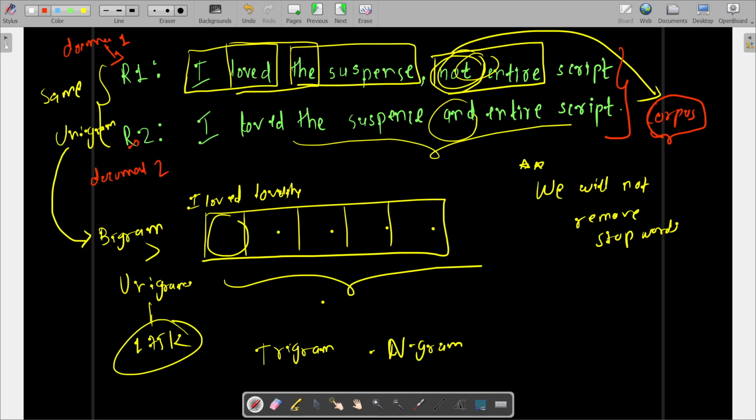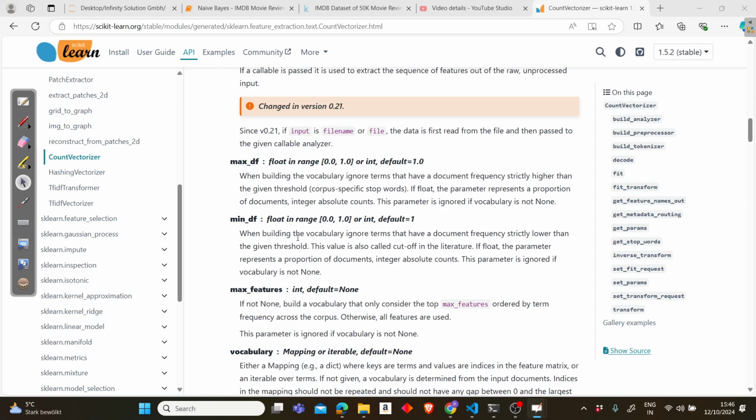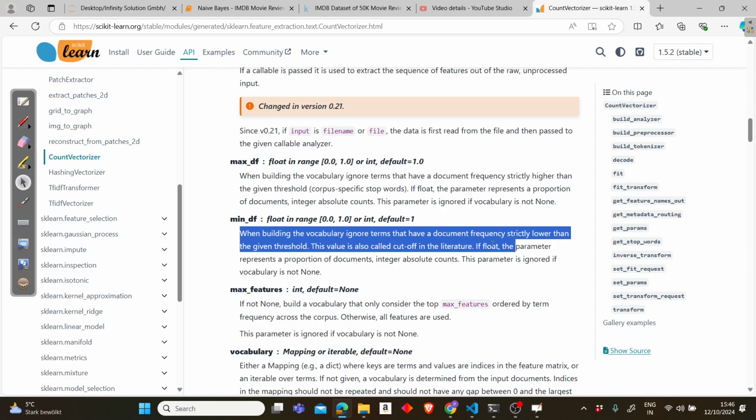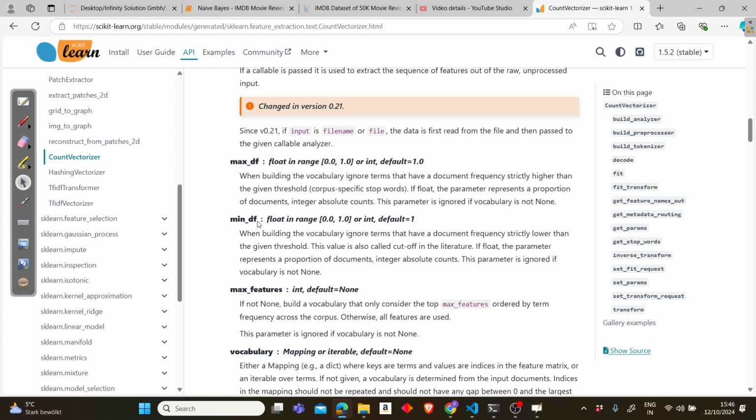Now what does document frequency mean? Here it's written that when building the vocabulary, ignore the terms that have a document frequency strictly lower than the given threshold, so on the minimum side. We will ignore all the words which occur less than whatever we specify here. Its default is 1. If you apply a float, let me just write it on paper so it will be better for you.